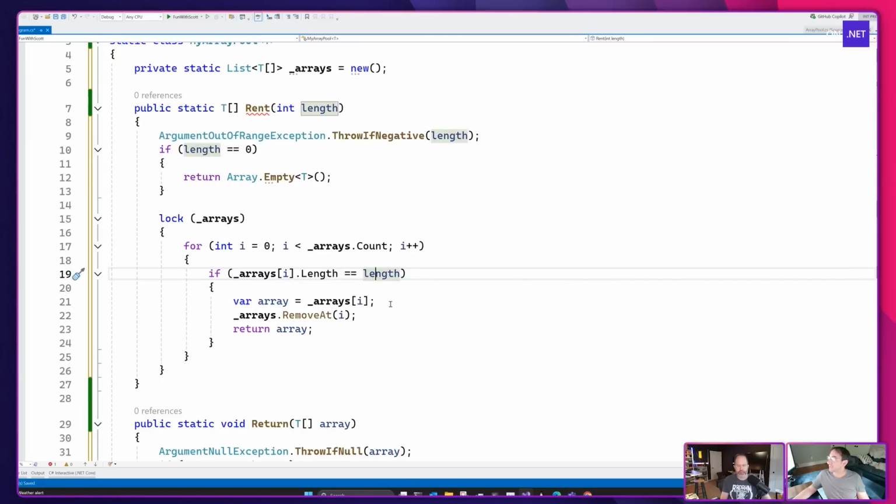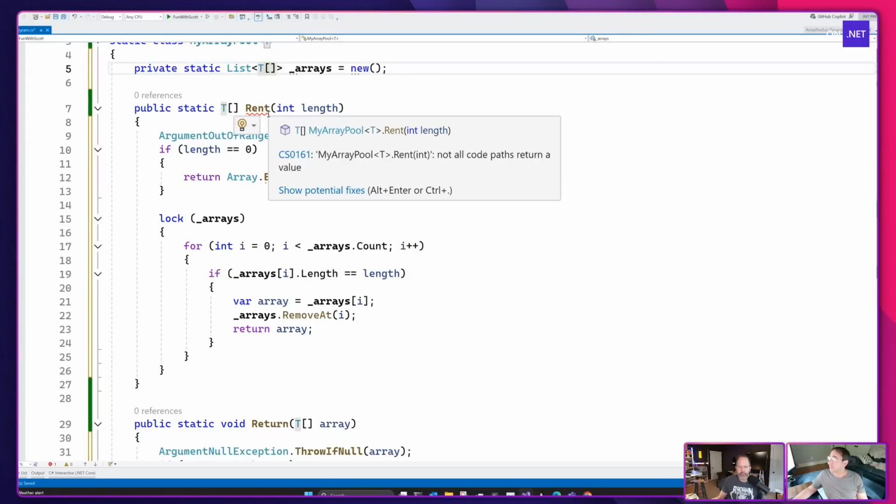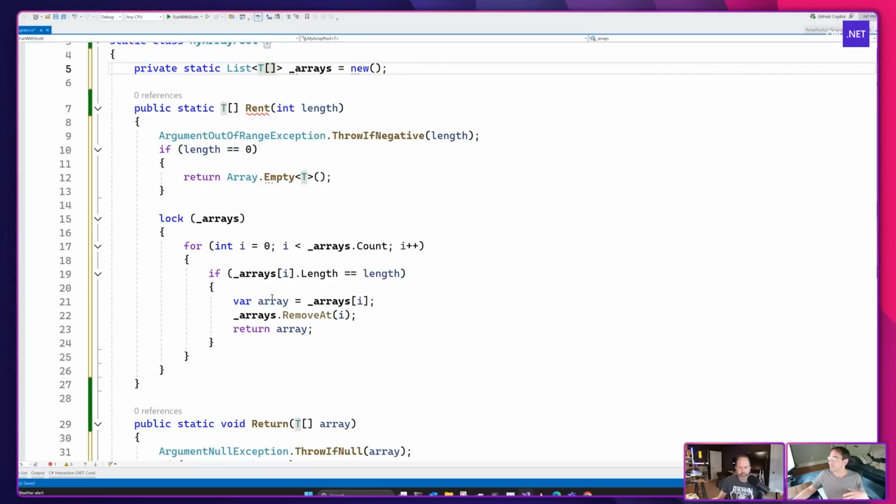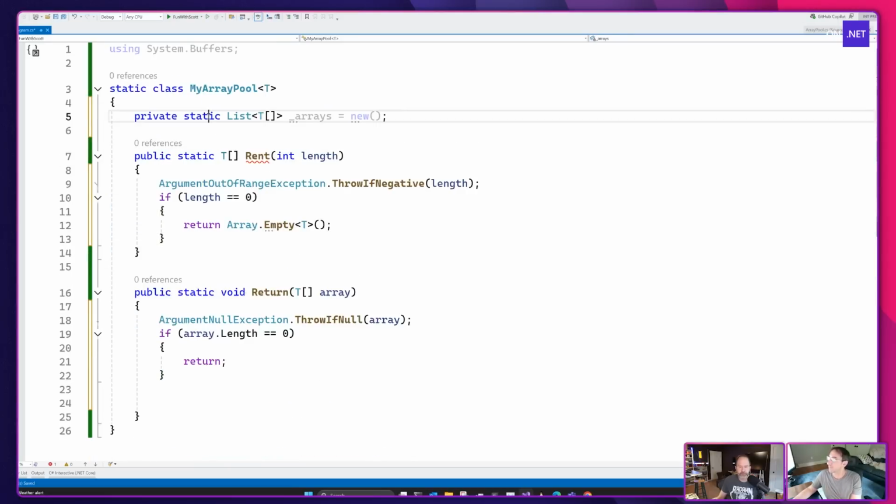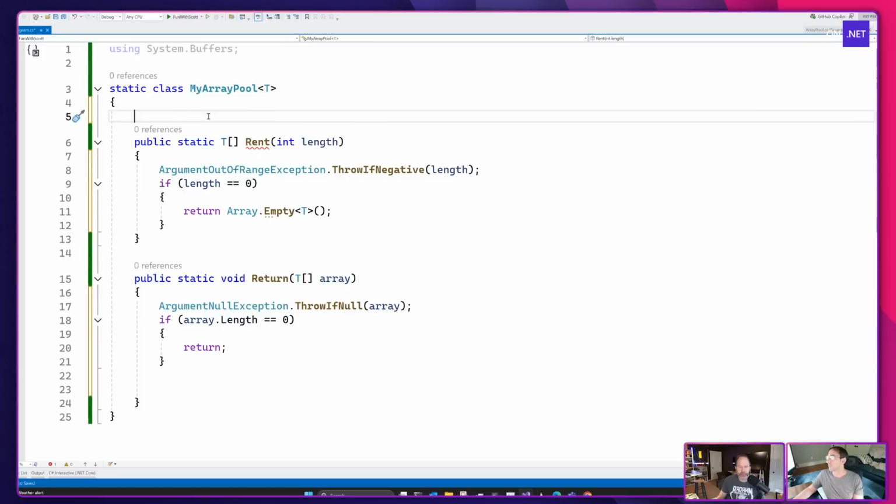It's looking to see whether it was the exact right length, and if it was, I pull it out and I remove it. I could do that. That would be incredibly inefficient because however many lengths I'm storing, every rental ends up being an order n operation with the number of arrays that are in the pool to find the one that I want to return. I don't want to do that, but it is an option that I could have.